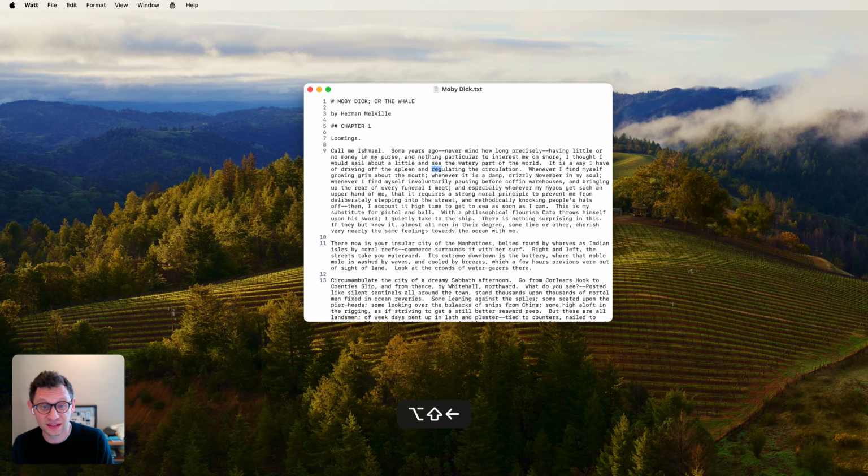Here in TextEdit, or in Watt rather, I choose to not swap the anchor and the head. I choose not to swap the anchor and head when I go to the left from this point. I just end up with an empty selection, and the anchor always stays the same.